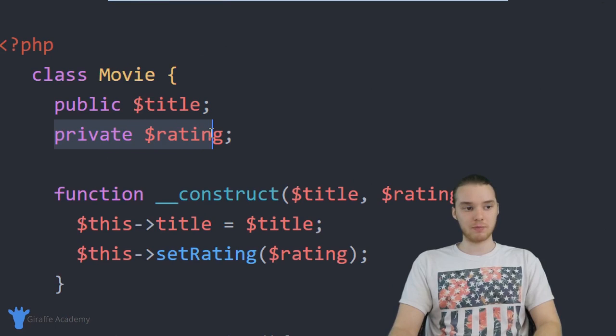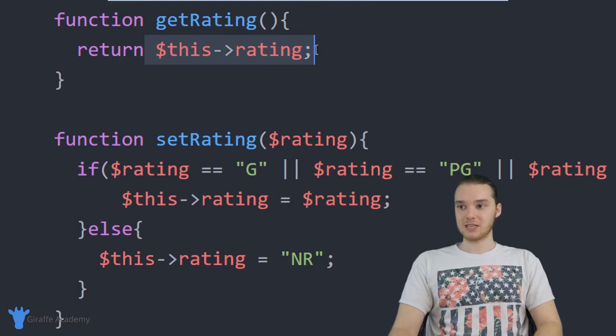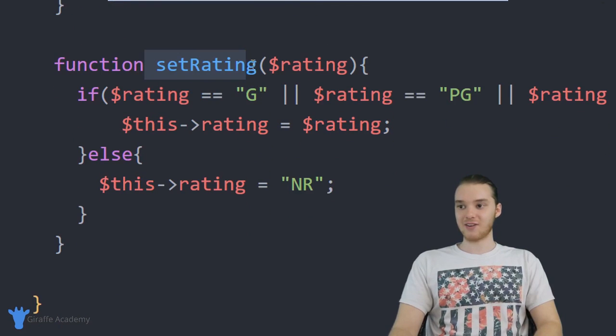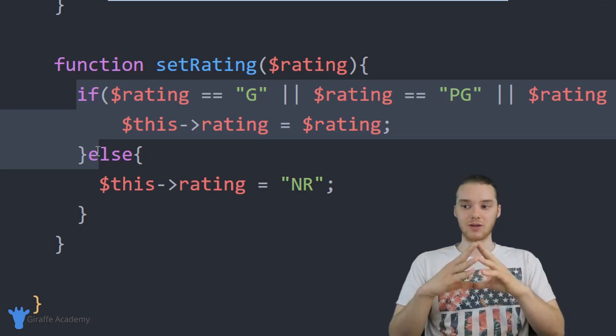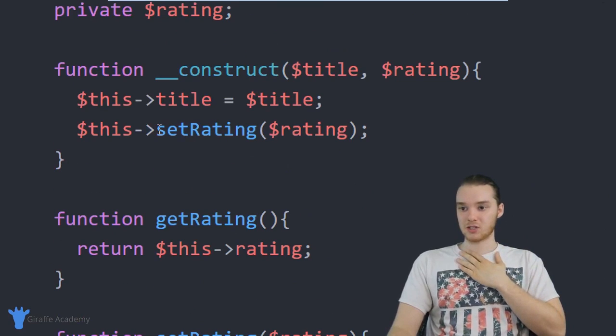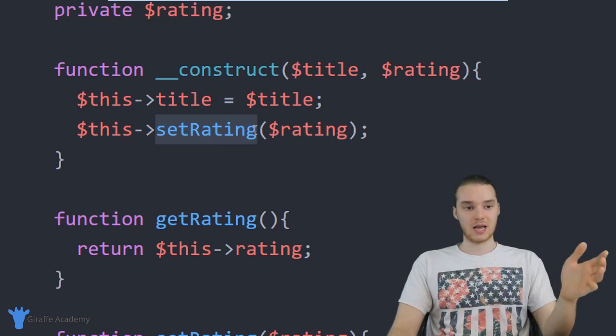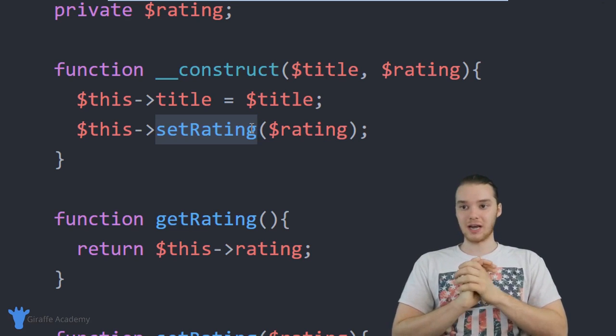So I set rating equal to private, and I created a getter function and I created a setter function. The getter function basically just returns the rating, and the setter function has this if statement, which is going to filter out any bad ratings for us and just set them equal to NR. And then finally, up here in the constructor, I called that set rating function. So that is basically how we can use getters and setters.